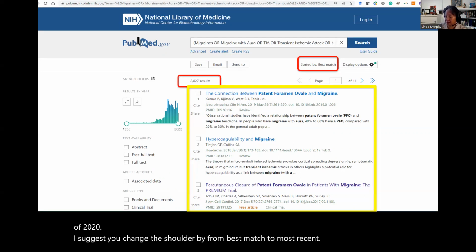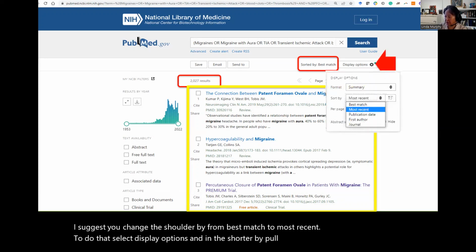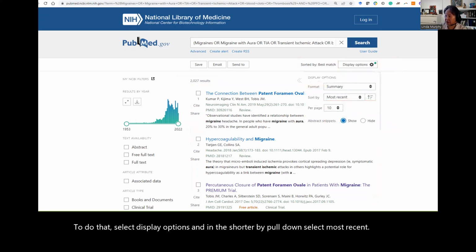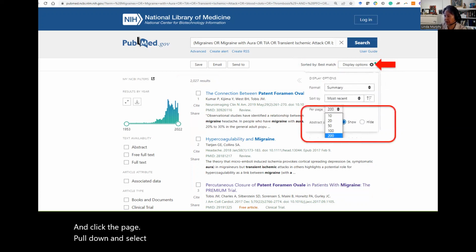To do that, select Display Options. And in the sorted by pull down, select Most Recent. Select the Display Options button again, and click the Per Page pull down and select 200. This way, you don't have to keep advancing to the next page after every 10 references.